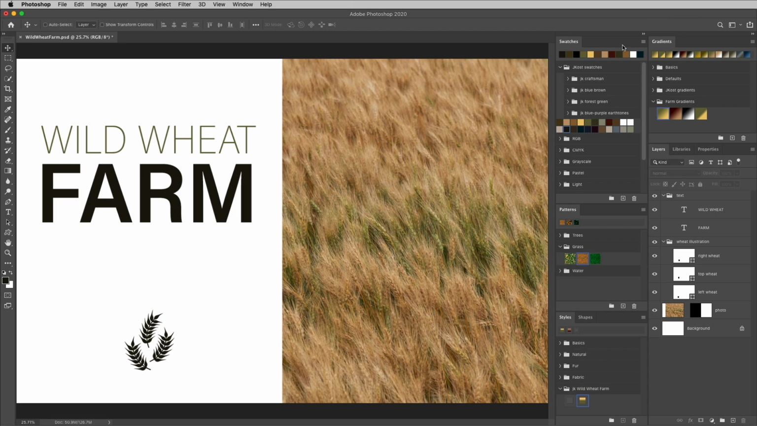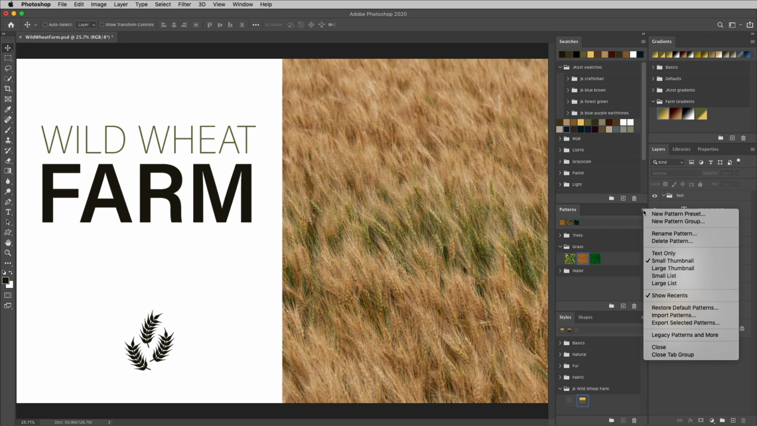First of all, the swatches and gradients, as well as patterns, styles, and shapes, all have new default presets for you to work with. Of course, you can still load the legacy presets for any of the panels by using the flyout menu and choosing legacy. And the patterns, styles, and shapes panels have additional presets that you can load. So there are new presets that ship with Photoshop. They just don't load by default.